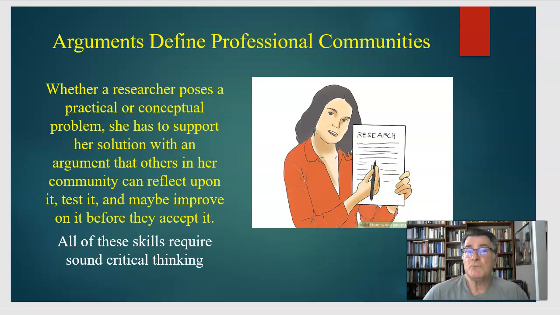So whether a researcher poses a practical or conceptual problem, they have to be able to support that solution with arguments that others in your own community can reflect upon, test, improve, and ultimately be able to accept it. So living in this rational community that is glued together with language and words and speech, that's really ultimately the only tools we have. We can't pummel someone into believing our point of view. Although let's face it, some people have tried to do exactly that when it comes to politics. But we can't do this.